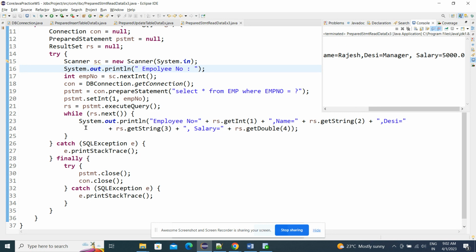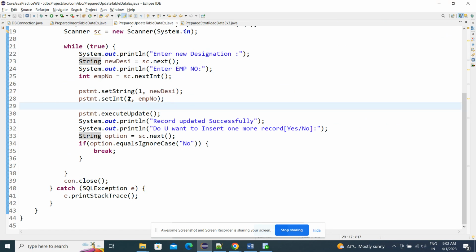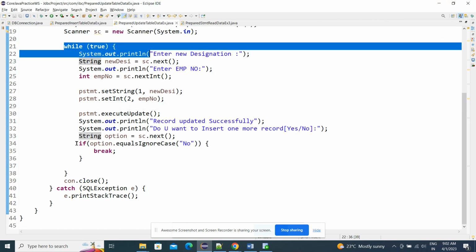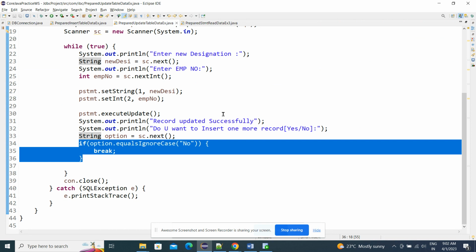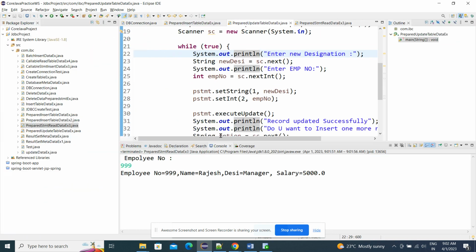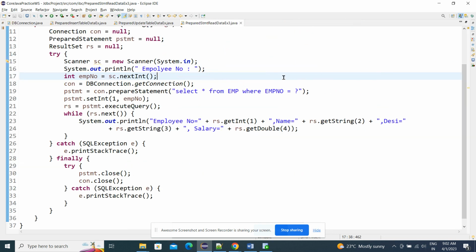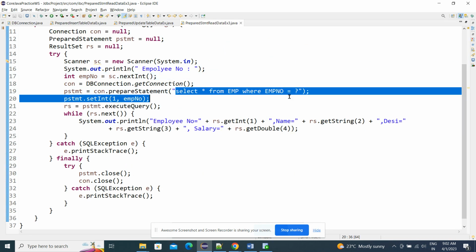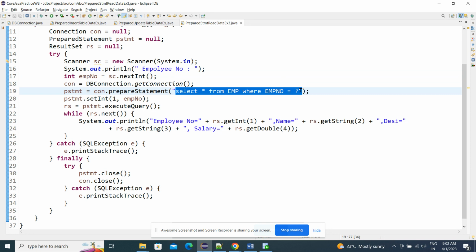Okay, but I didn't iterate again, only one time. If you want to iterate, then you need to add this logic in a while loop, and add this part for continuing by using the scanner class. Okay, only the query is modified, guys. Whether you have a static query or dynamic values that you are passing, based on that you need to decide whether to choose statement or prepared statement.